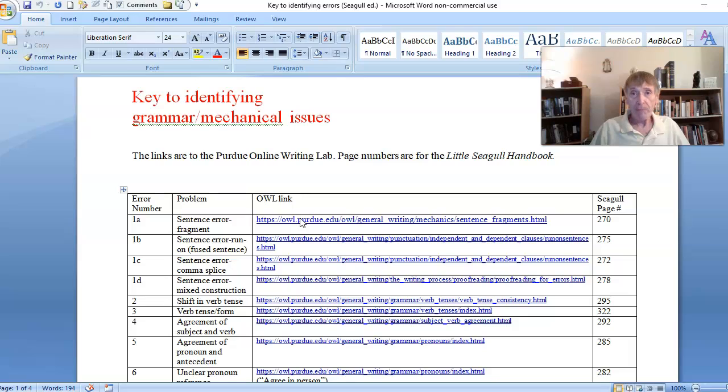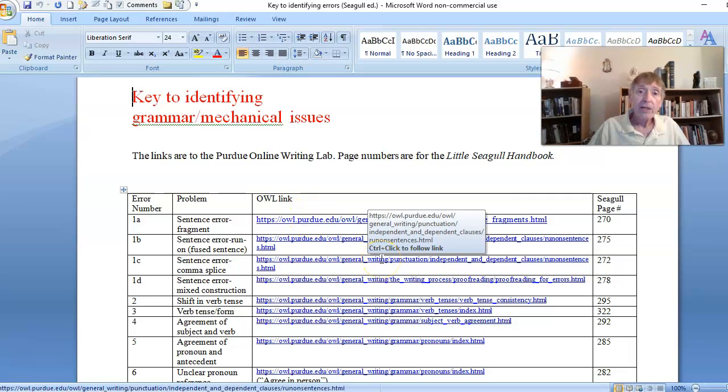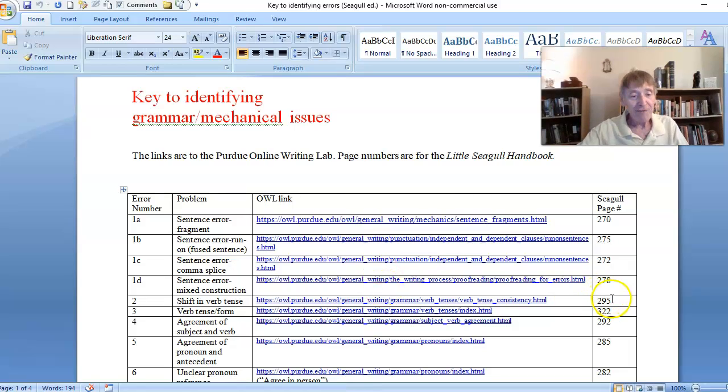So, for example, if you get a sentence that is marked 1A, that means it is a fragment. And if you click on the link to the Purdue OWL website, it will take you directly to the, well, you have to, in Word, you have to do Control and click, okay? So that should take you directly to the Purdue OWL website that deals with fragments.